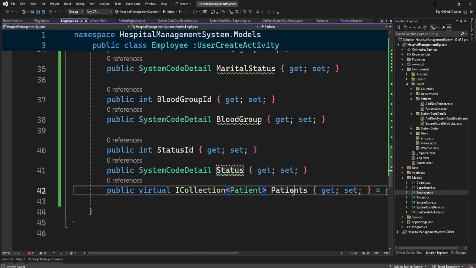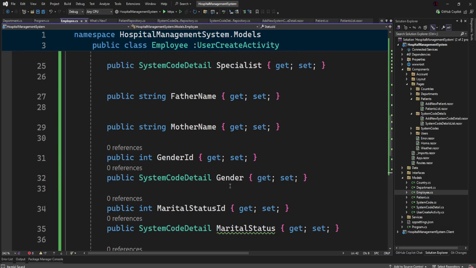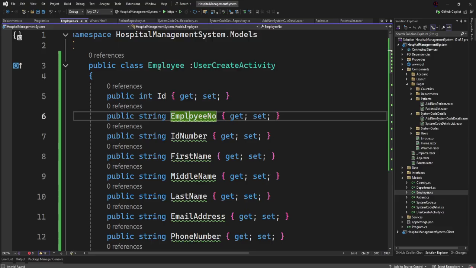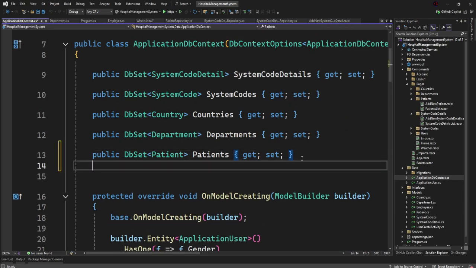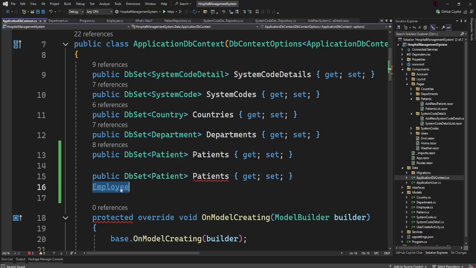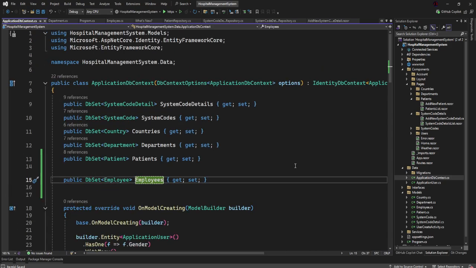Then you can see this one, I don't think we need to add this here, but we'll be able to track that. So not all staff can treat patients. So this one is okay. Now, if we do that, then we need to add this to our application DB context. So I'll just come back here and we can add this one, and I can say this is employees. So as you can see, this is okay.